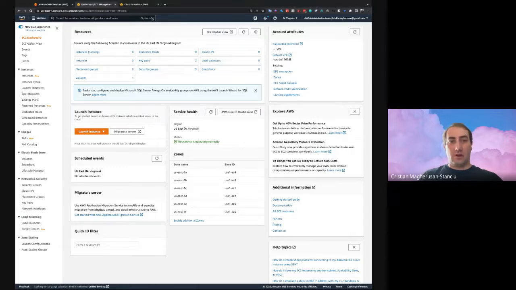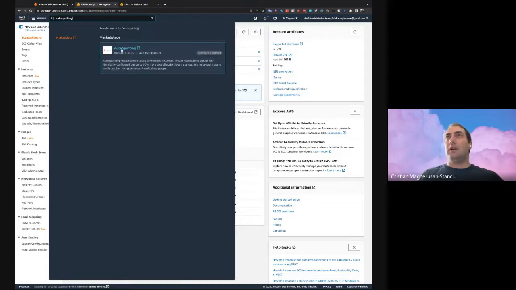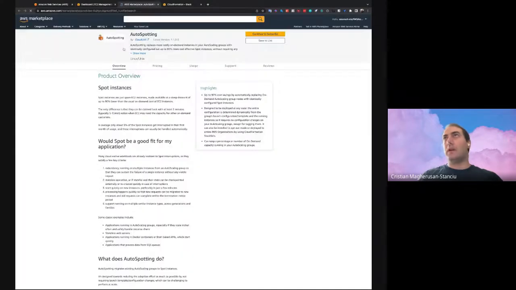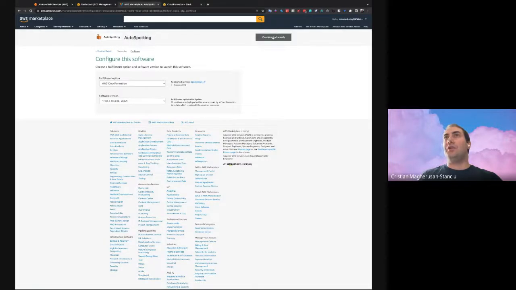The way you install AutoSpotting is to go to the AWS console and just search for it. You search for it, it finds it in the marketplace, and essentially you just have to follow the usual installation process for a marketplace product. So you have to continue to subscribe, continue to configuration, and continue to launch.